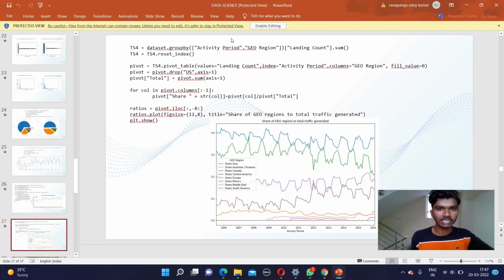Grouping by the activity period and GEO region and summing the landing. Here we show the GEO regions' share of total traffic generated in this plot.